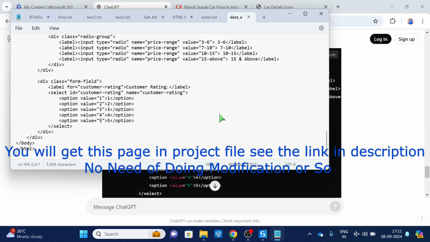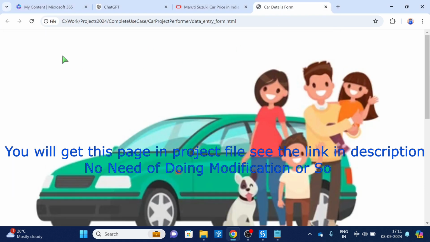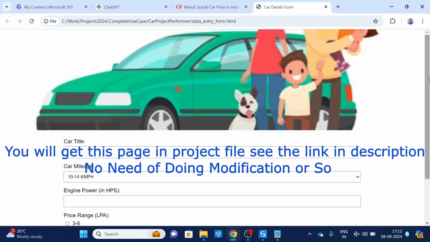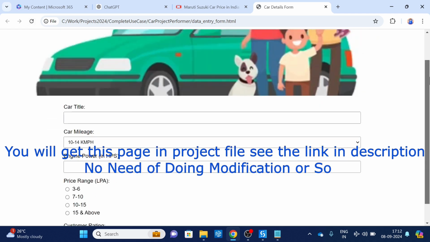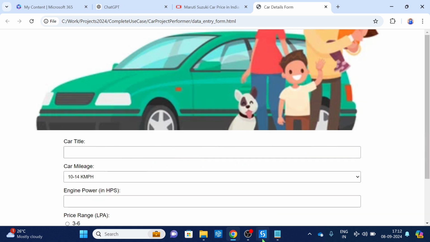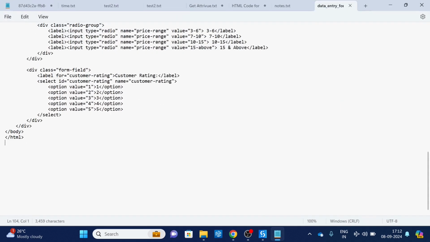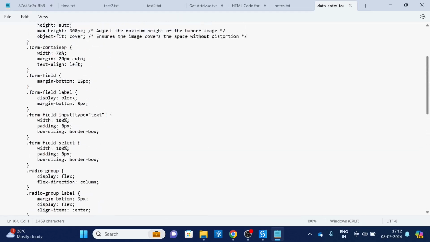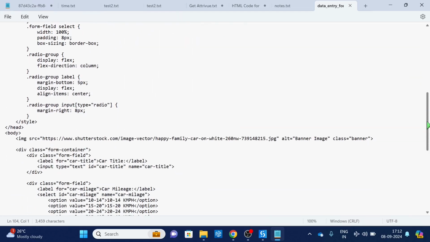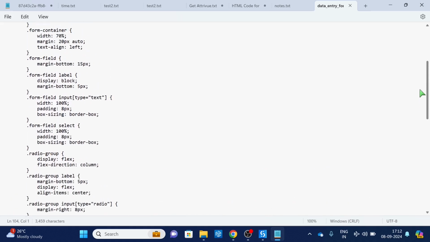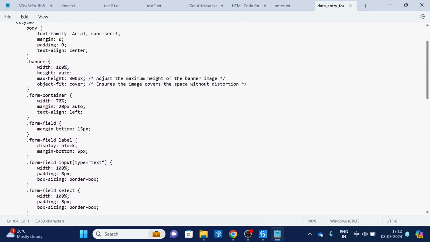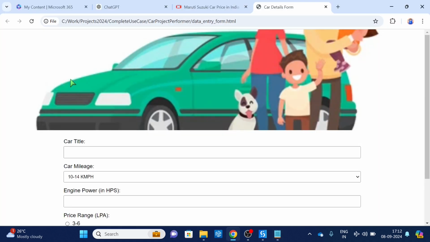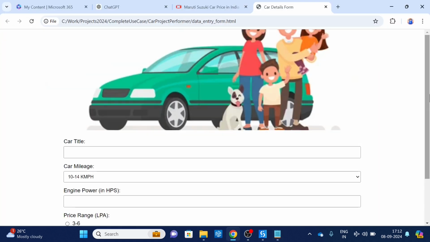Just override the entire code. Let's see it now. It has become better. I can do the modification now. So let's see what class they are using in the image. Class banner. Where is the class banner? Width I will take 70%. Let me refresh it. It's better now.